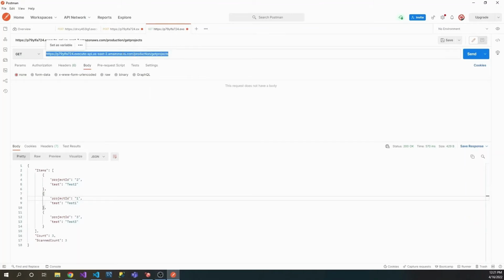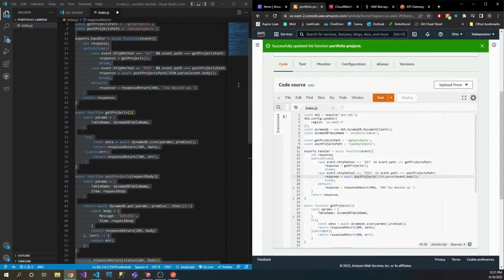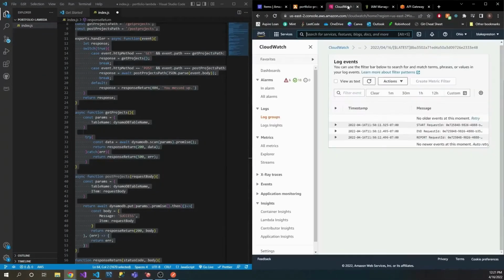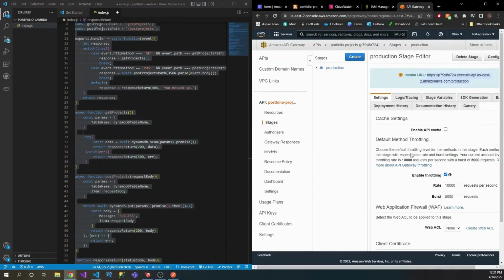And if you're wondering where this URL came from, this is our endpoint that we set up in our gateway. If you go back to your API Gateway, you'll see this is your invoke URL. This is going to be the main URL, and then you have your resources at the end. So if you want to call your get projects method, you call this invoke URL /get projects or /post projects, just like that.